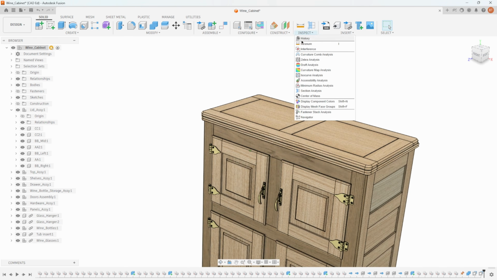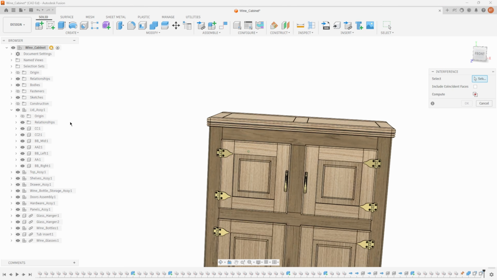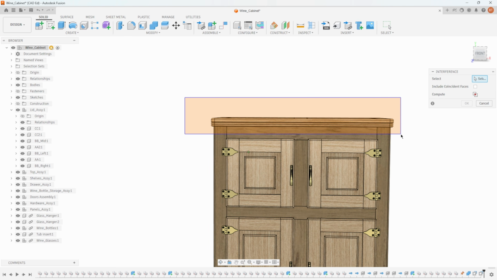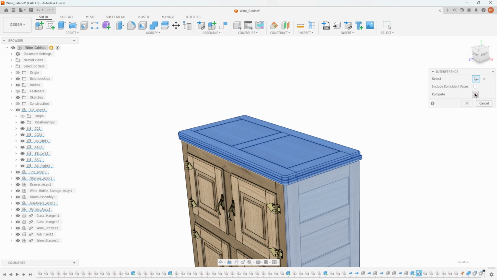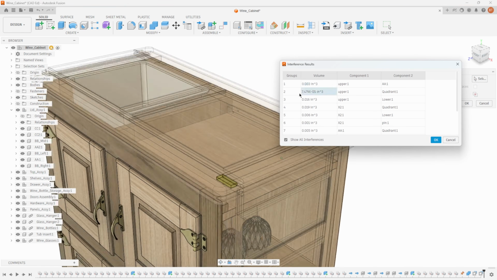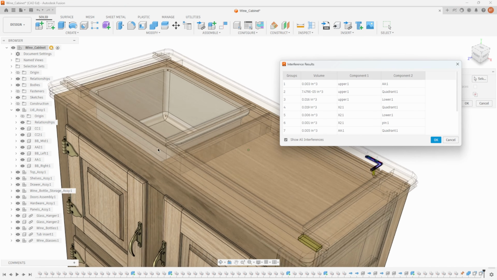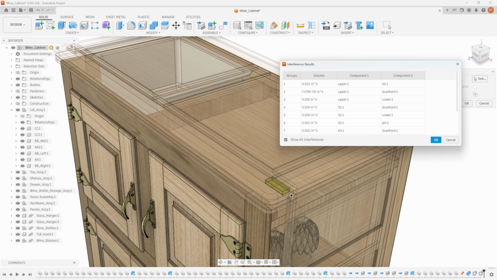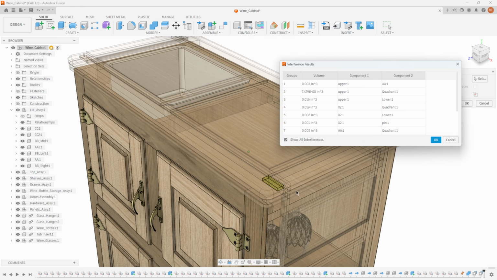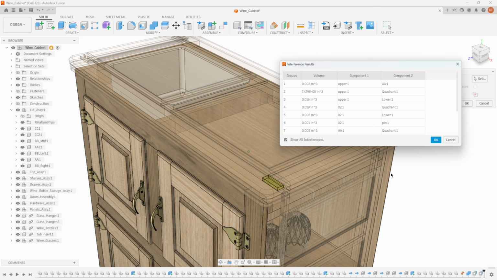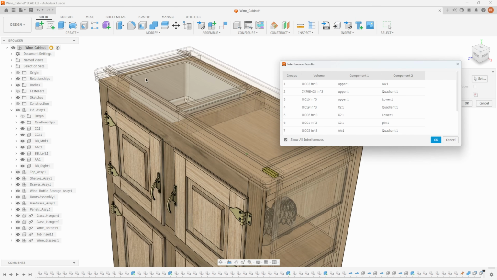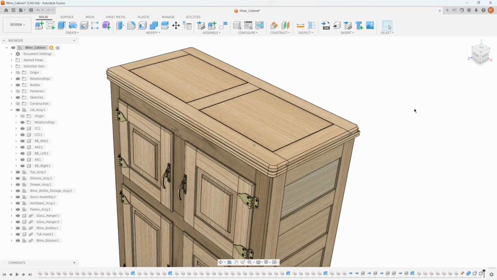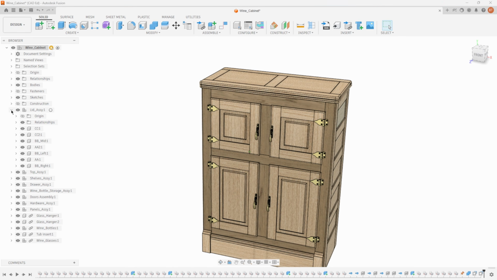Let's run the interference. I'm just going to draw a box around the top like so, instead of doing the whole assembly. Let's compute, and sure enough, we no longer have the issues with that middle part. And once again, you can see we have the same issue over here on this right side, which I would go ahead and fix also. But you can see how powerful this is for being able to visualize where the issues are. In fact, I'll do this again one more time.